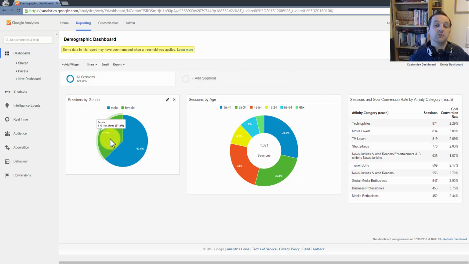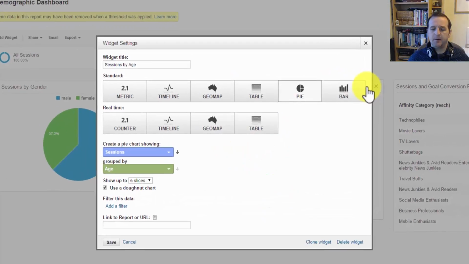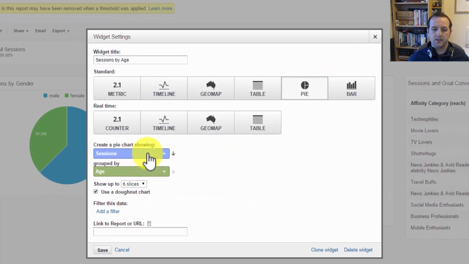And then obviously you can optimize your spend based on that, or optimize the way your site speaks to that audience. So you might want to do that. So this one is just sessions by age, as you can see. So this one we've got them grouped by age. Some of the other things you can do, so we've got gender, we've got age.